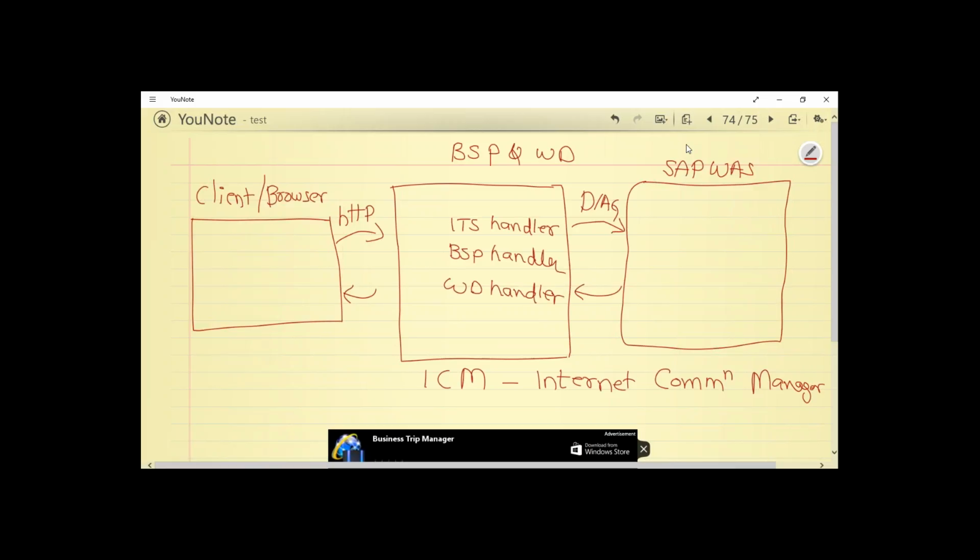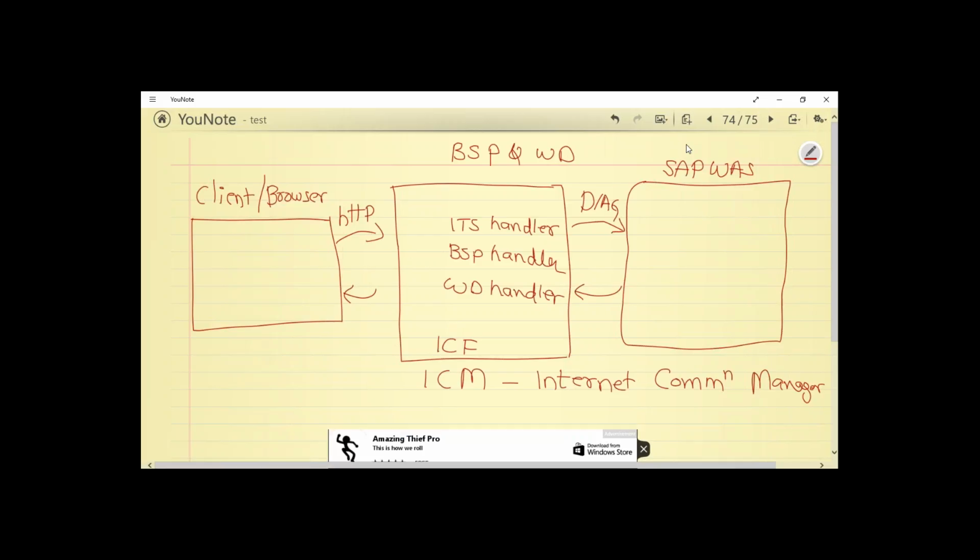So it has evolved in such a way that it has an Internet Communication Framework which handles requests from the browser. If there is an ITS application, then it understands and handles it at the ITS handler level and converts it. If that is a BSP application from the browser, it understands, okay, this is a BSP application, it handles it and gives back. If tomorrow there is something like a mobile app, it will create a mobile handler and do that.